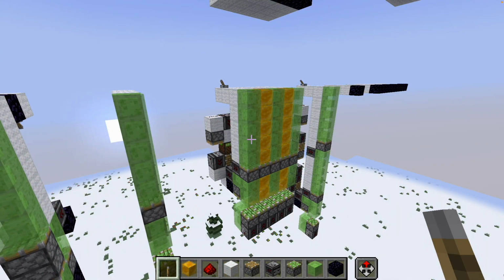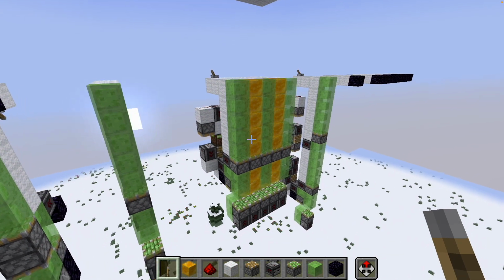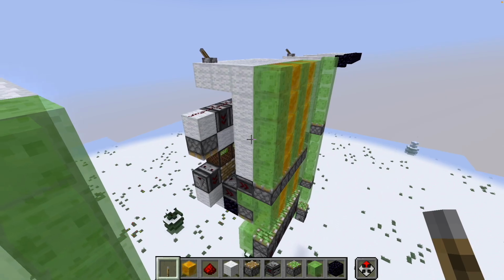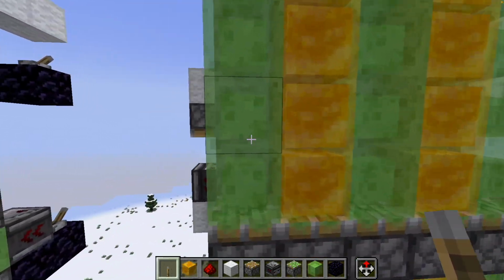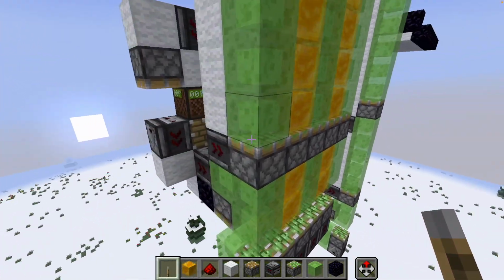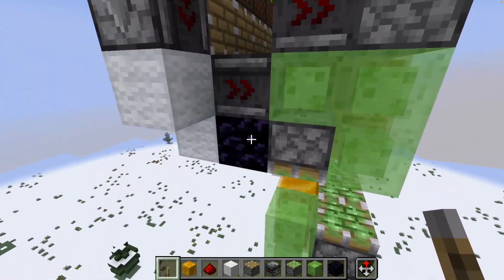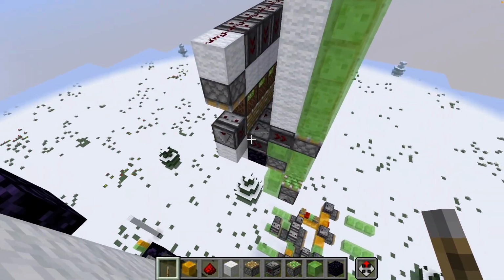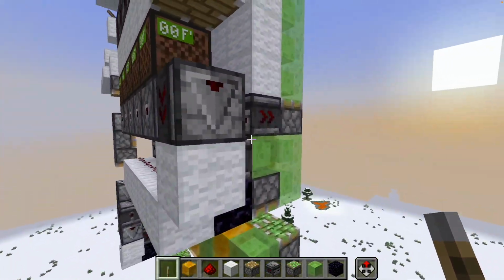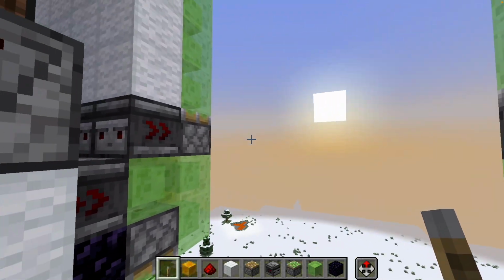Another thing flying machines are useful for is piston doors. We can use these vertical flying machines, alternating slime and honey to make sure they don't stick, and then having immovable blocks to stop them, and then we can restart them by activating the observers.